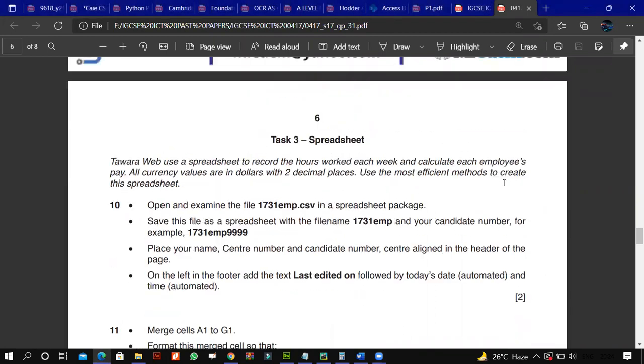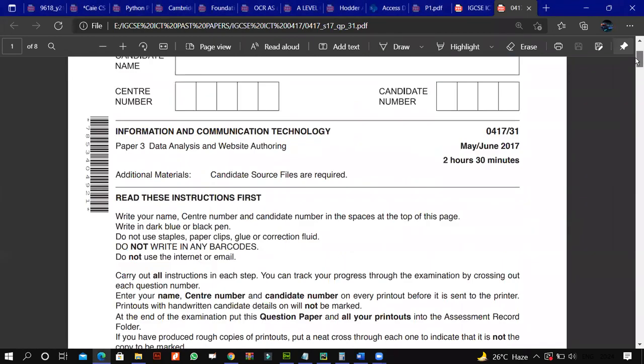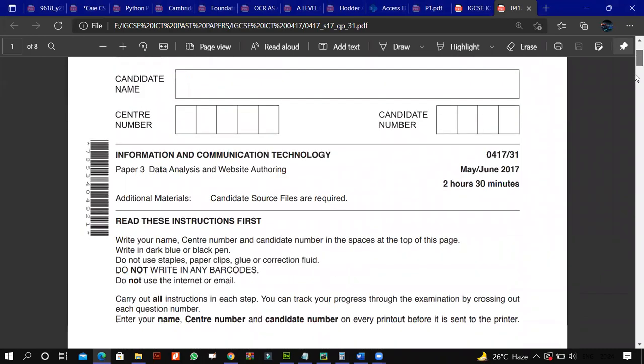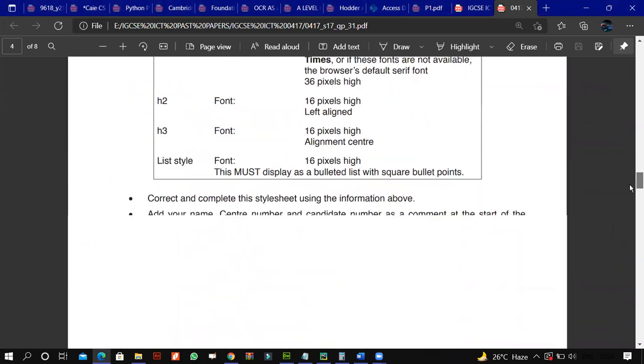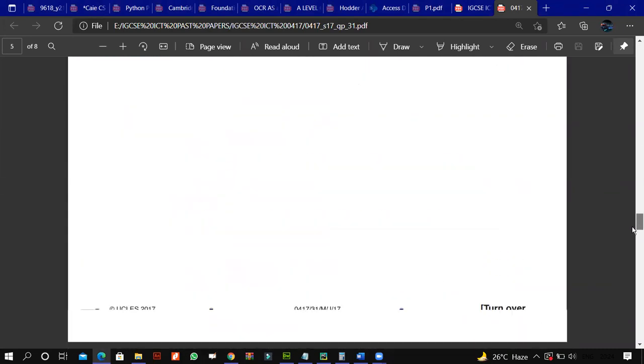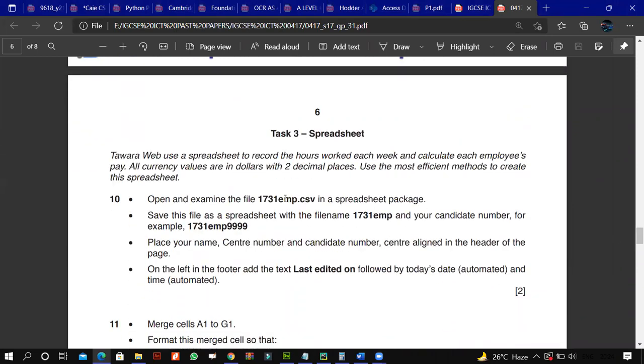Hello everyone. Today we'll be solving May/June 2017, P3. So we'll be solving the Excel part from here. Tawara Web uses a spreadsheet to record the hours worked each week and calculate each employee's pay. All currency values are in dollars with 2 decimal places. Use the most efficient methods to create the spreadsheet.